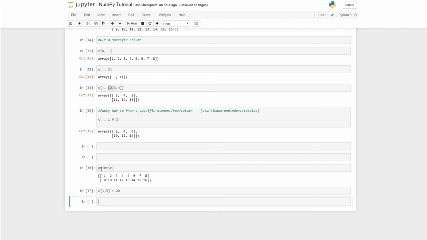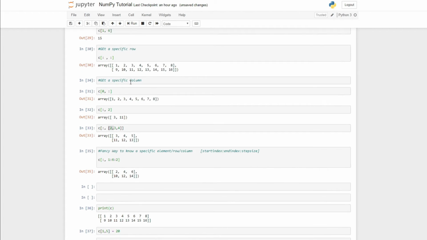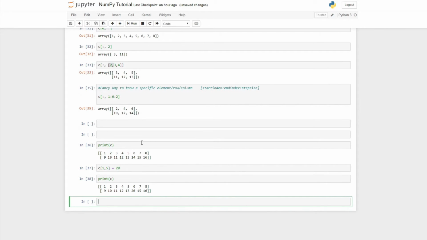And after that if I print C, you can see now this 14 has been changed to 20, right? And similarly if you want to change multiple elements, in that case you can use this way. Like if you want to get a row and a particular column, we will use that kind of way. So for example, if you want to change this 3 and 11 with 30 and 40. Okay, so we want to change this 3 and 11 with 30 and 40.